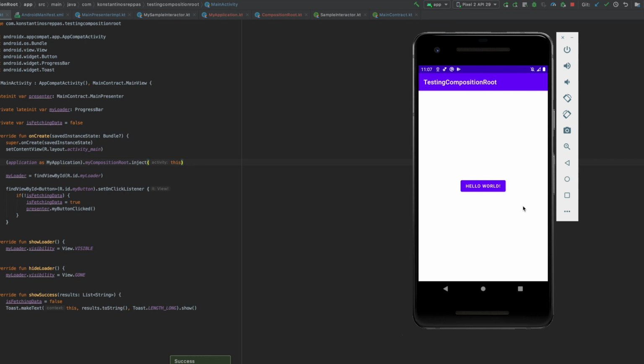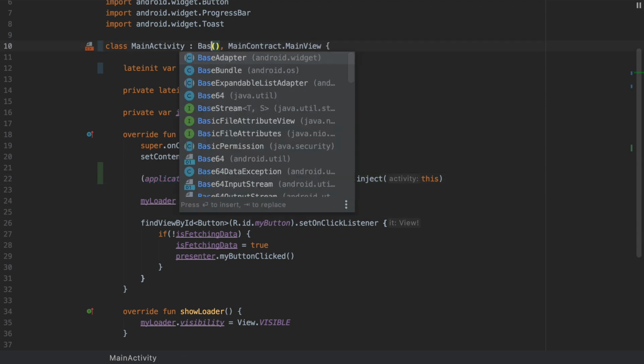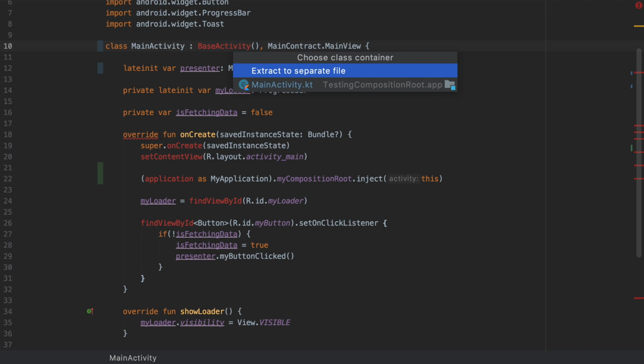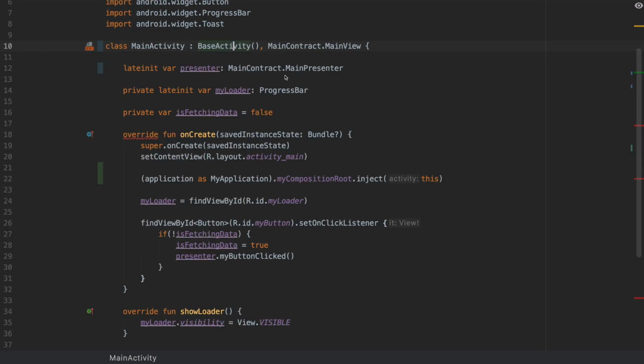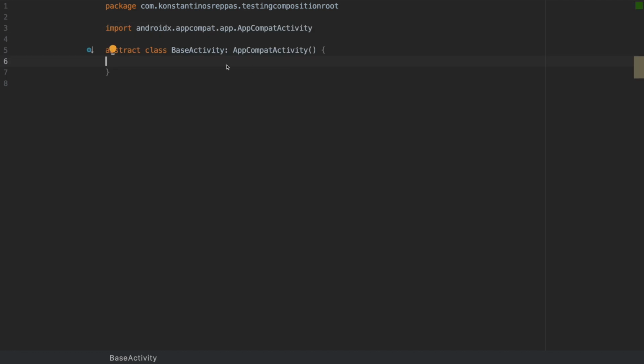But I want to add one more thing here. So what I wanted to show you is this. I still don't like this syntax right here. So what I like to do is create a base activity that every activity I create extends. So I'm going to ask Android Studio to create this class for me into a separate file. Yes. And this abstract base activity obviously extends AppCompatActivity. So this compiles, and let's optimize our imports.